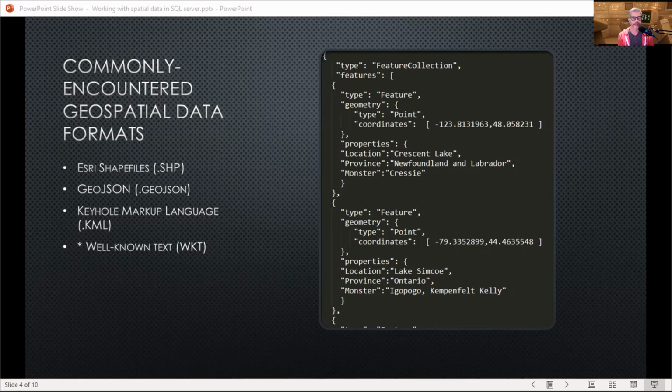So GIS data not only contains geographic information like points or lines or polygons that will be placed on a map, it also contains the properties or attributes of that data. In this particular example, you can see that the name of the location, the province in Canada where the monster is found, and the name of the monster or monsters are the properties of each specific feature. Every GIS program employs similar data, but it encodes it in a bit of a different way. KML files are the format used by Google Earth and other applications, so you will quite often see that.